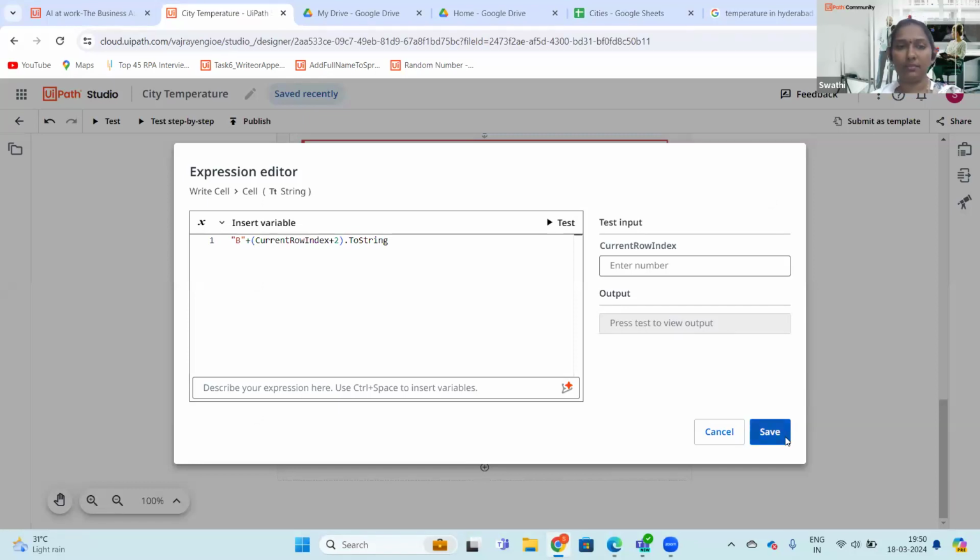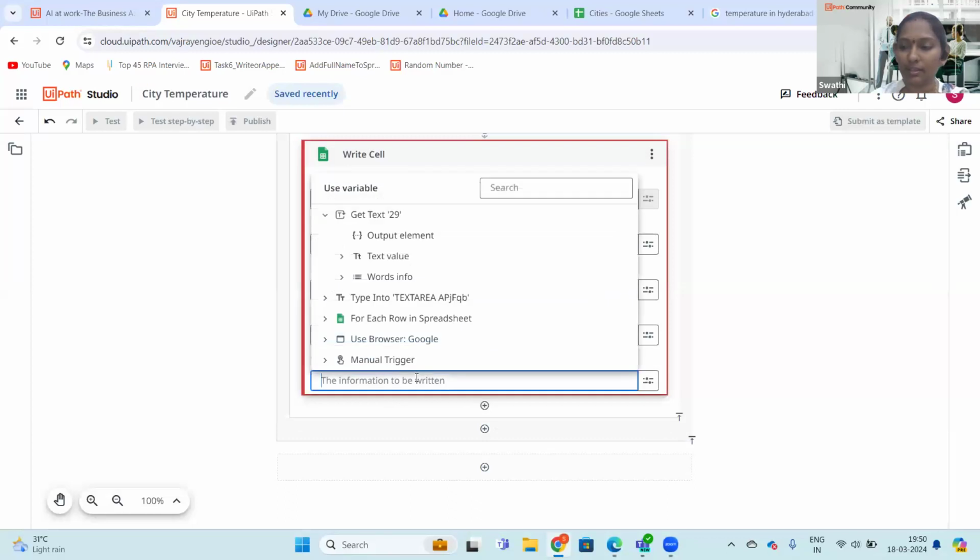Okay. Save. And what to write? We have to write the text value. Whatever the get text output is there, that thing we have to write. That is a text value.